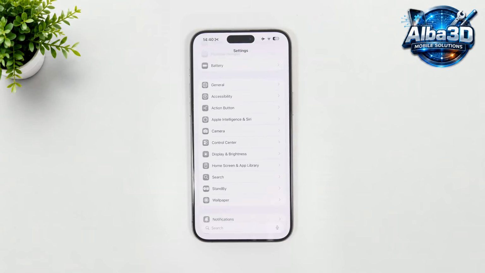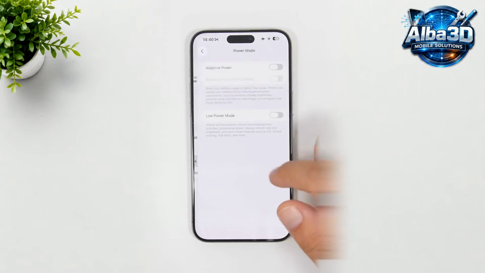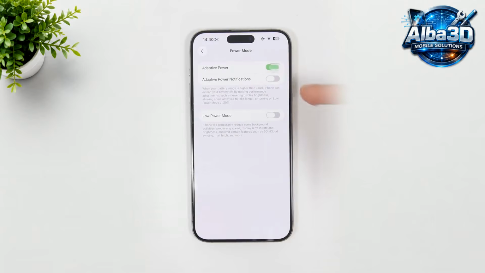With iOS 26, we also have a new feature for the battery. It is called adaptive power. You go to the battery section, you go to power mode, and then you will have adaptive power. You enable it, and it basically will adjust the usage of your device to improve the battery life.